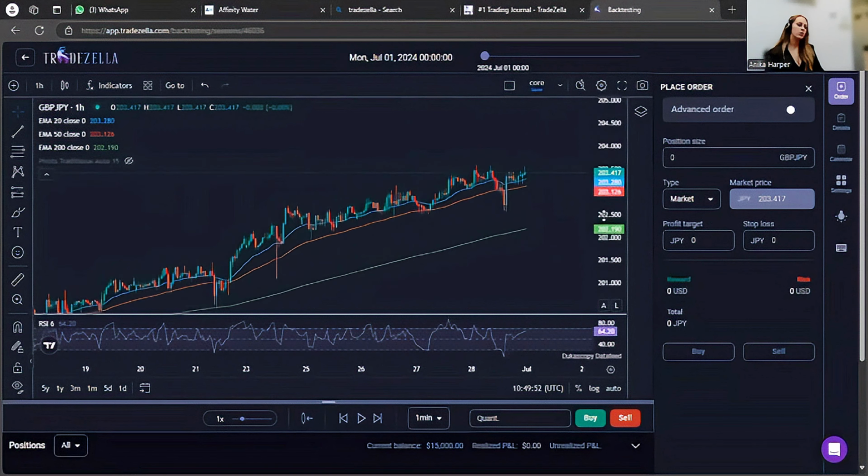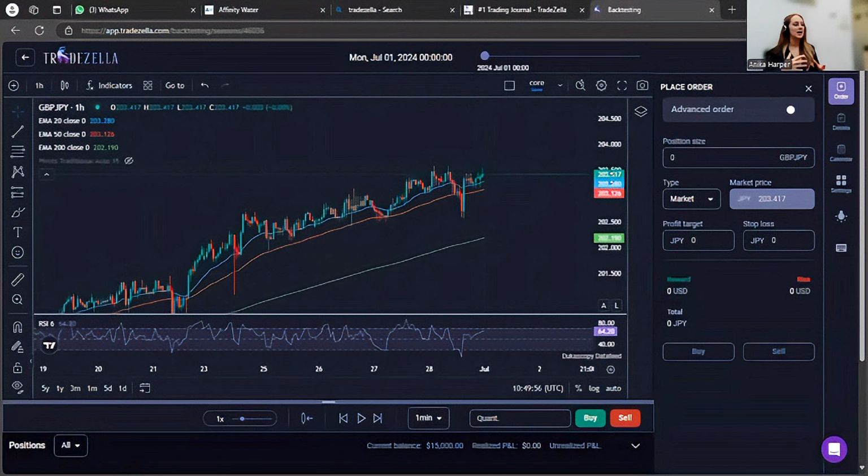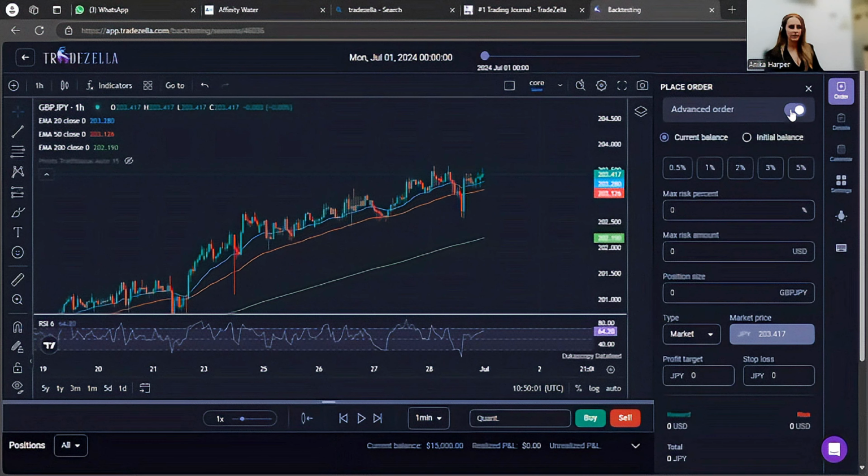Okay, so let's say I wanted to place a trade on this. Let's say I didn't want to go into this market yet, but I wanted to place a pending order, for example. If we go to advanced order, we're going to go from current balance. We want to risk 1%. So it's already risking how much you want to risk on this trade without even having to do it manually. So it's saving you time already, team.